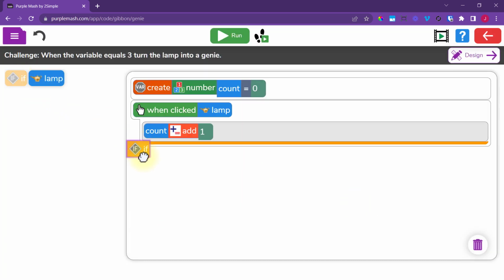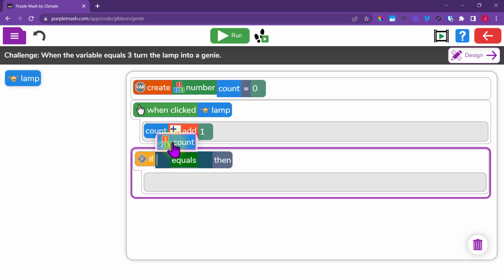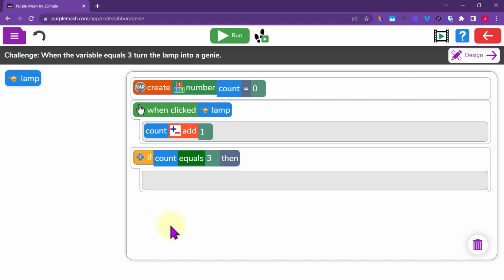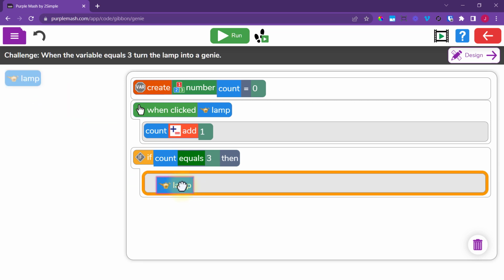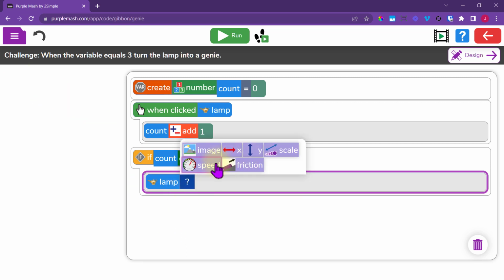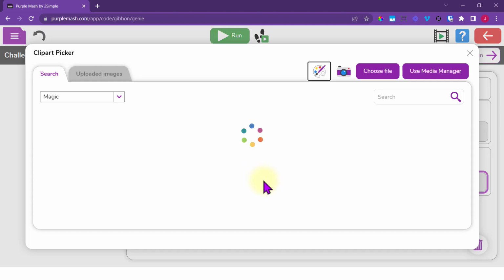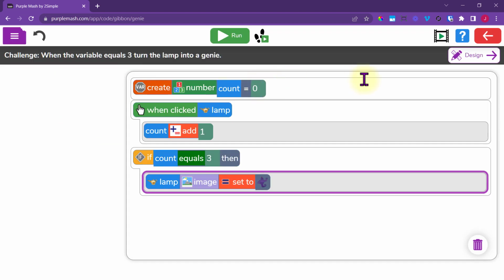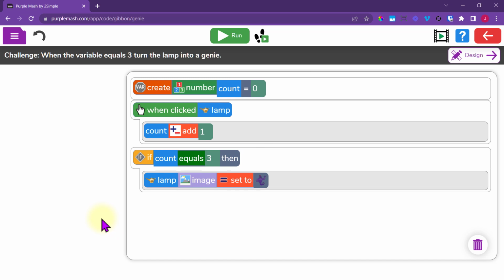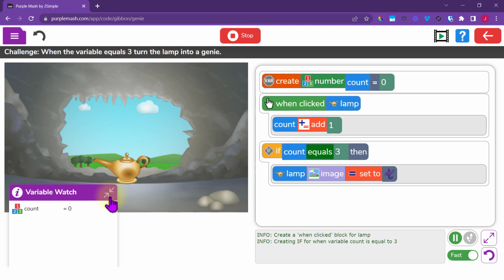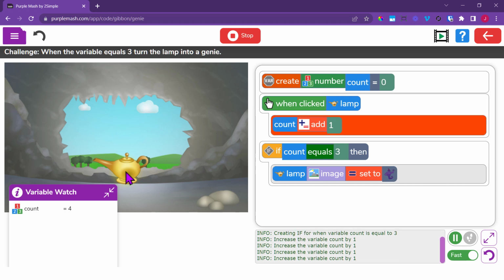So we need our if statement, because we're going to be saying if the count has got to 3, so that's our condition, then we want the lamp to change its image to a Genie. Now, I've done this activity with children a lot of times, and a lot of them will read this through at the moment and think it works, think it's going to be absolutely fine. So we'll click on to run, and the children will click on the lamp, clicked it once, clicked it twice, clicked it 3 times. It's not changed.